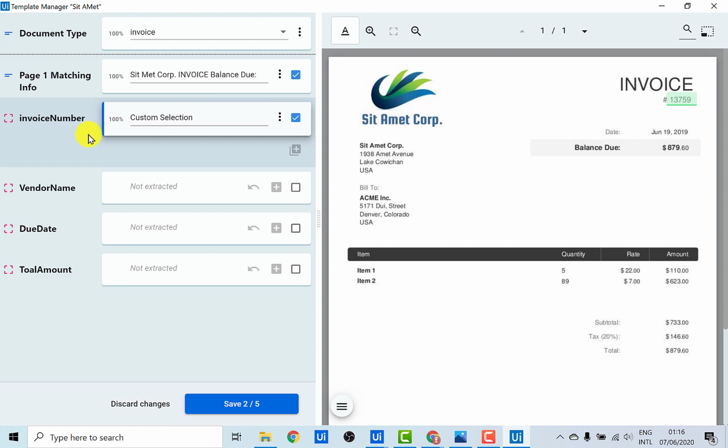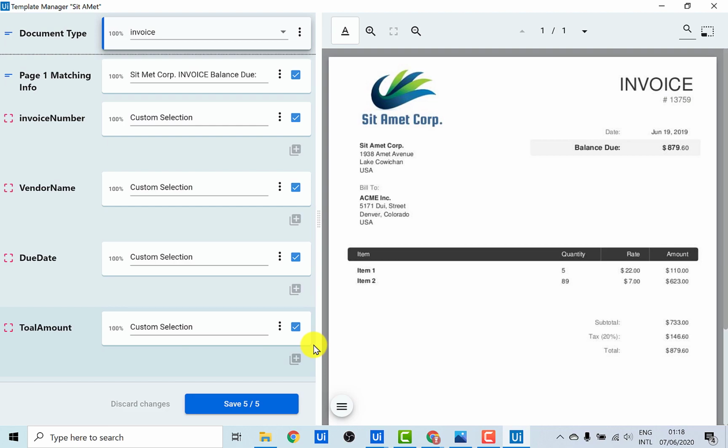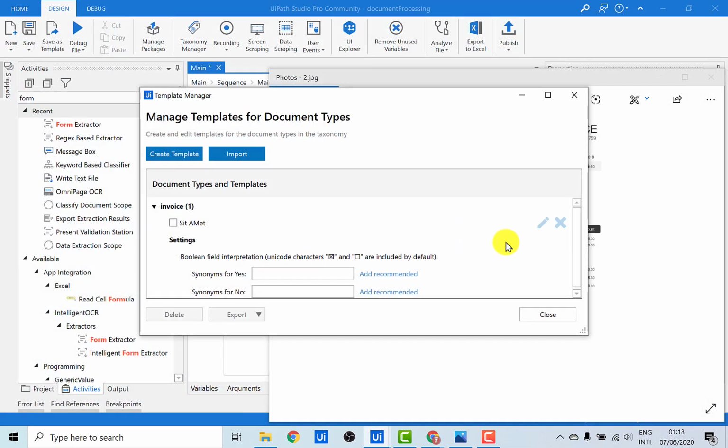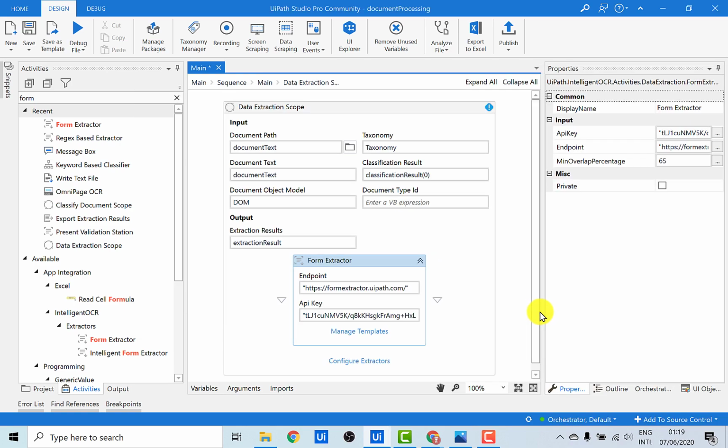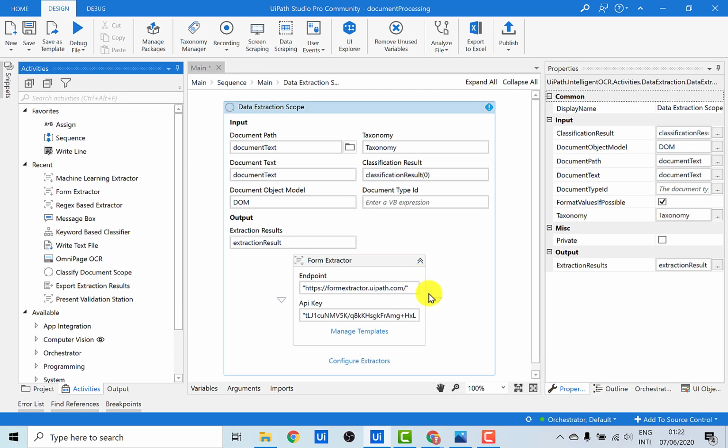Now, similarly, we will also define the area for other fields. So once you have defined all the fields, just click on the save button, and this would save your template. And you also have an option to define different synonyms for yes and no. Since there are some documents where you have checkboxes, and these checkboxes cannot be interpreted as text, you have an option here to add this in this field. Since we don't have any checkboxes on our document, I will just leave it. But if you have one, just go ahead and define it here. I will just close this. So with this, the form extractor has been set up.